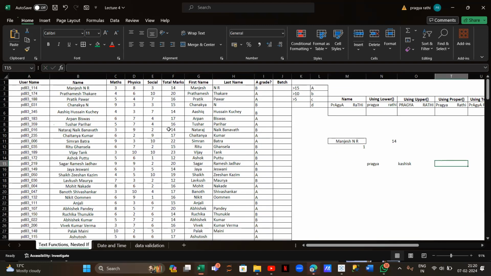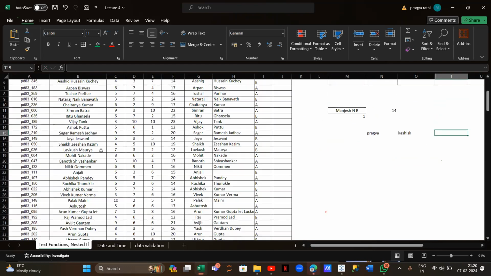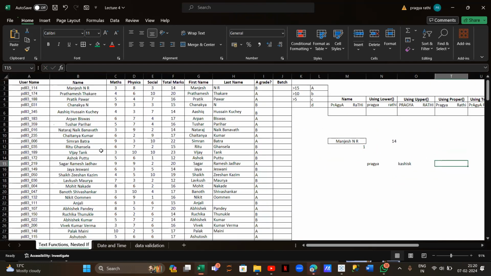VLOOKUP is used to find some value. So for example, I want to find the total marks for Manjesh. As you can see, I have a very long table, so it will be very difficult for me to get the total marks of Manjesh. It will consume a lot of time, right? So I'll use VLOOKUP there.